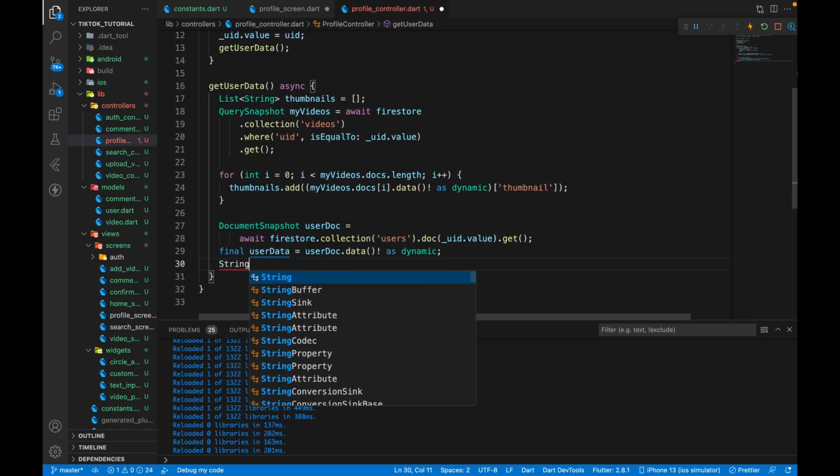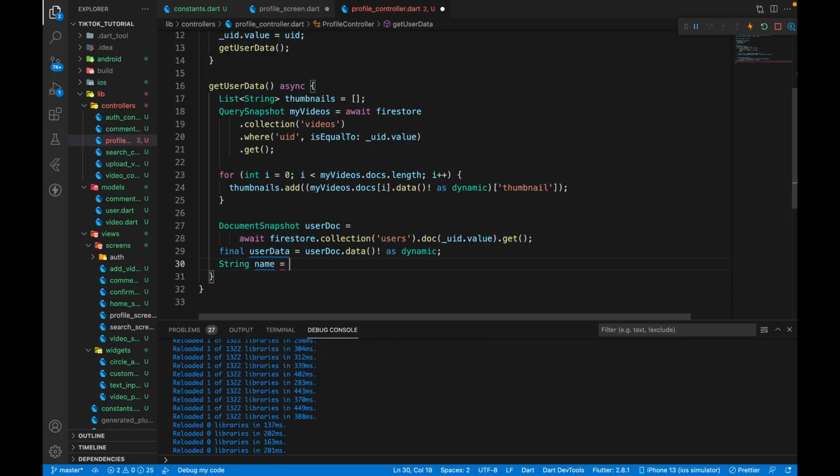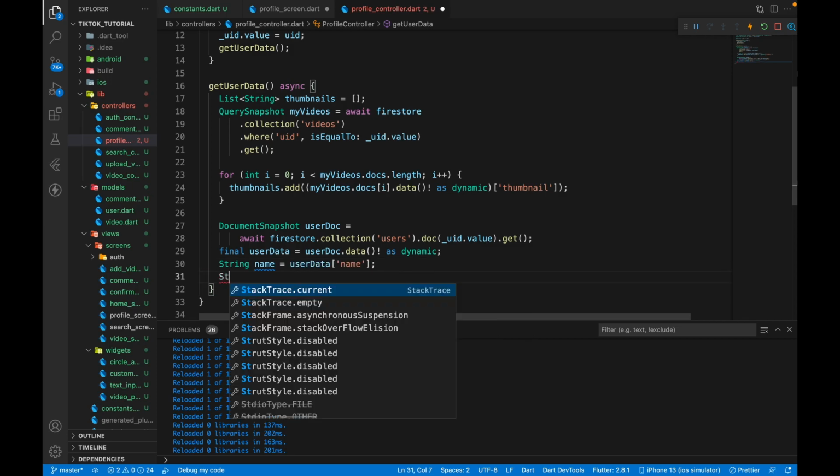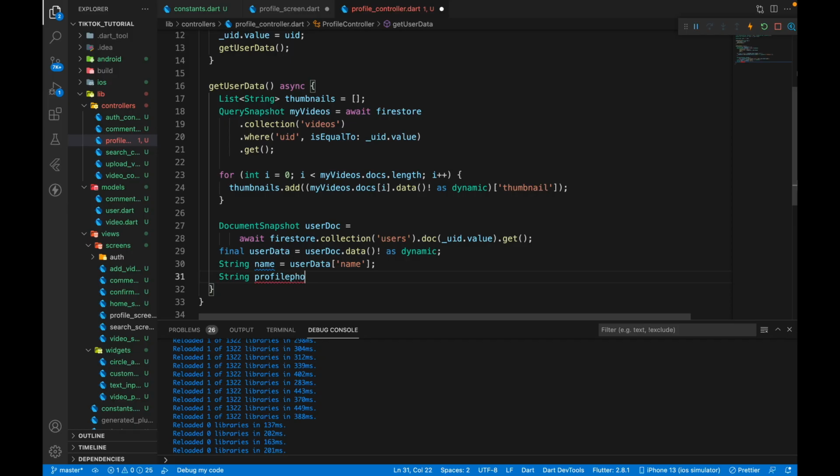So we can leave it like this, and now the name is going to be String name equal to userData name. String profilePhoto is going to be userData profilePhoto.